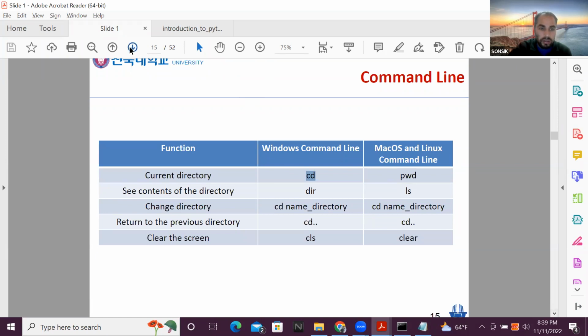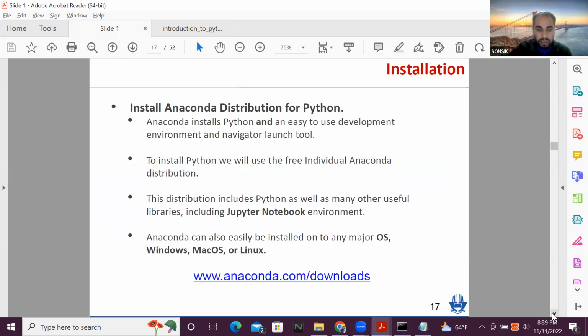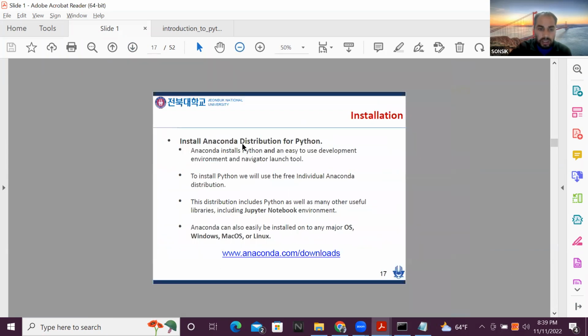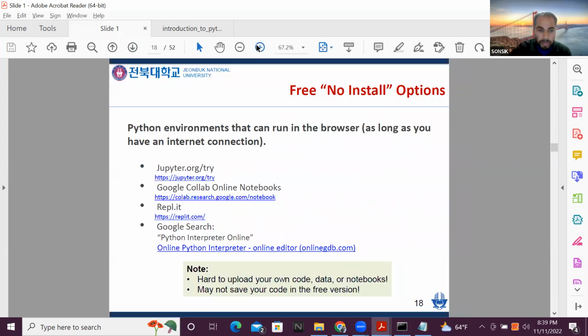Now next, installing Python. You know installing Python. You have installed Python through Anaconda distribution, so no problem. Then Jupyter. You know about Jupyter. The original website of Jupyter is jupyter.org. You can even open a Jupyter notebook online using this website also. Then Google Colab, you know about Google Colab, and also there is another tool.